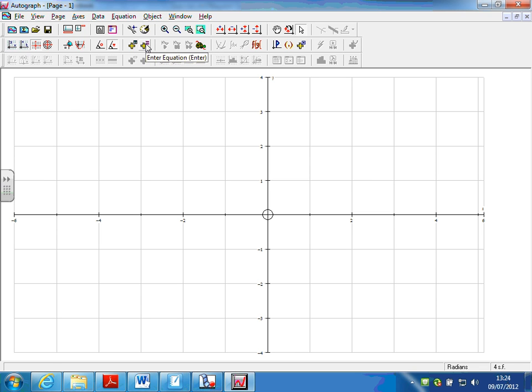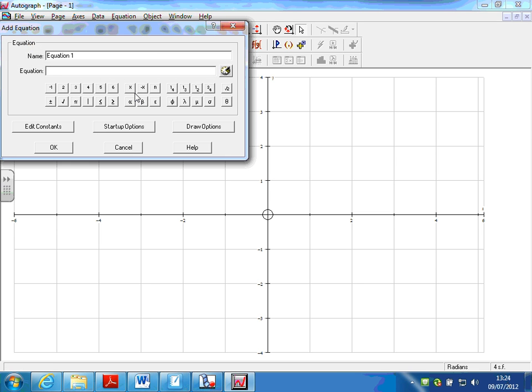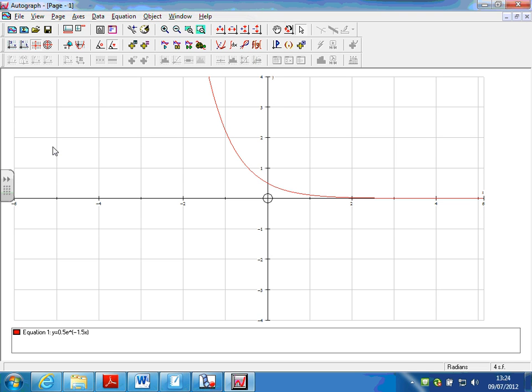So we type in the equation, y equals, probably I could put a half in brackets, but 0.5 e to the power brackets minus 1.5 x, close brackets. So hit OK, and we get the function. There it is. We're interested in the range minus 1.5 to 1.5.